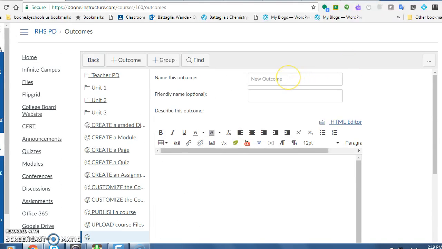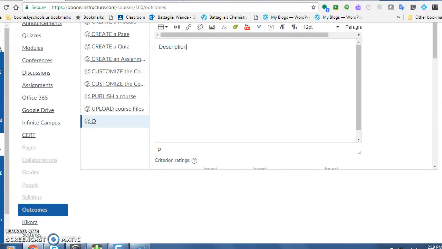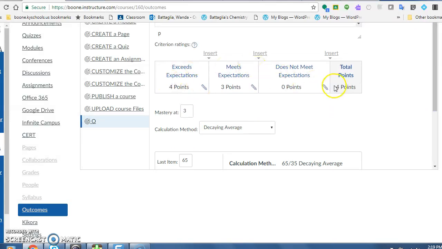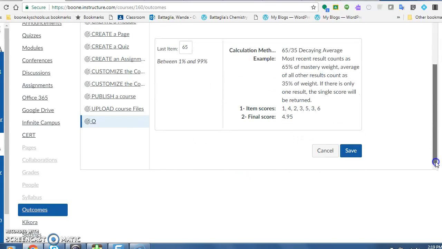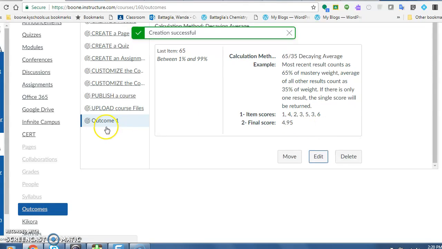So I'm just going to show you what this would look like. Outcome 1. I'm not going to put in a friendly name. Description. And if you don't want to put anything in that box, you do not have to. I'm just going to leave this like this and leave it on decaying average. And then save. So you can see at the bottom it adds the outcome right here.